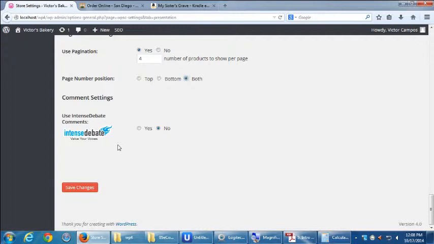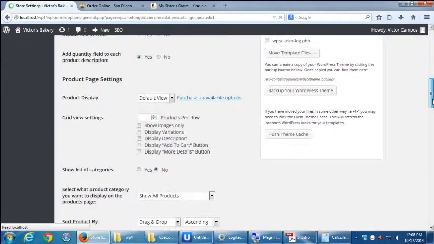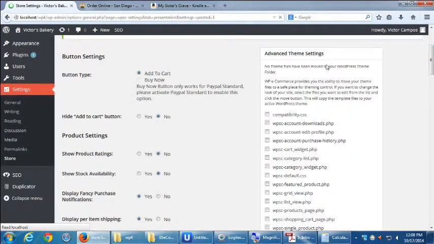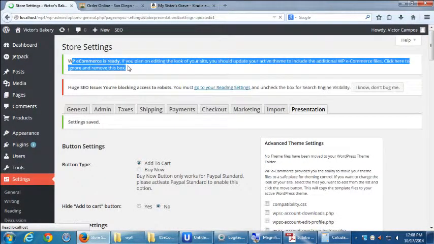We made a few changes here, so remember to save. One more thing that's on this screen. On the right side, advanced theme settings. And that is tied into the message that we keep getting displayed at the top here.